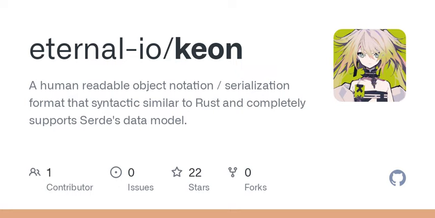Let's start by looking at some of its features. For instance, it supports basic data types like booleans, numbers, and strings. Pretty standard stuff, right? But where Keon shines is in its flexibility with collections. You can create tuples, lists, and maps that make your data organized and easy to access.